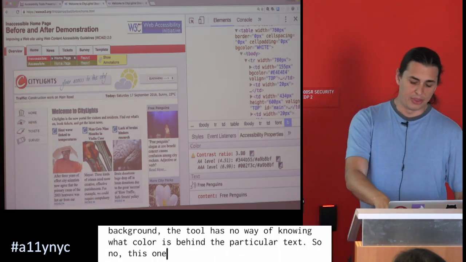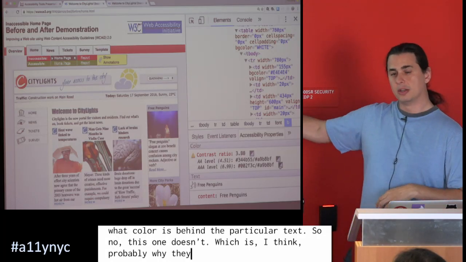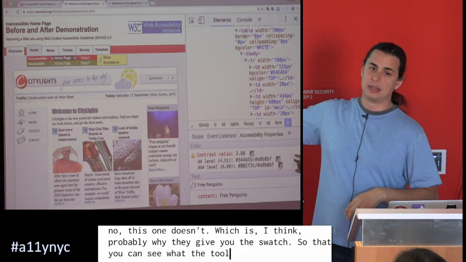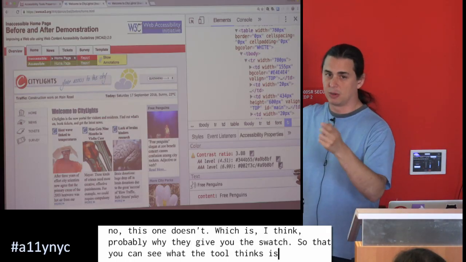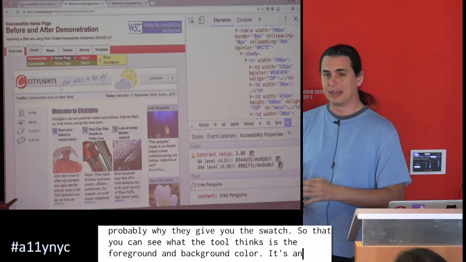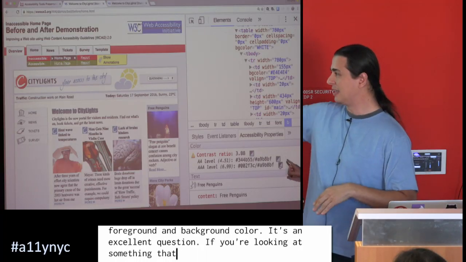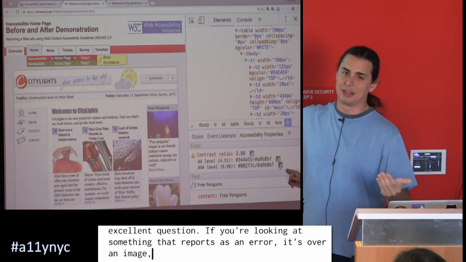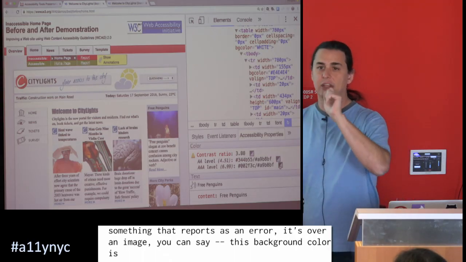Which is probably why they give you the swatch, so that you can see what the tool thinks is the foreground and background color. That's an excellent question. So if you're looking at something that reports as an error and it's over an image, you can say the background color it reports is not the same as on the image, so I know this is a false positive. Another question in the back.